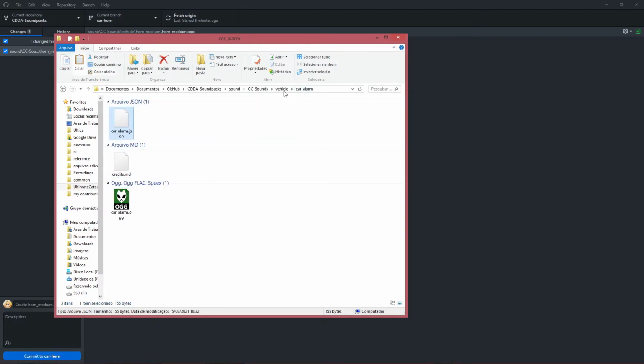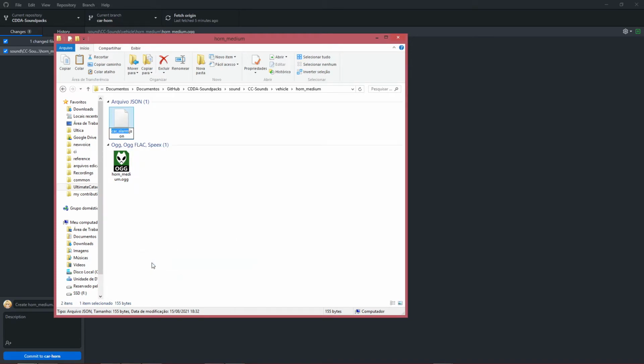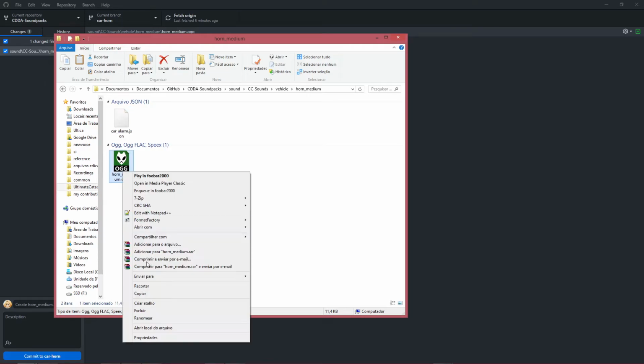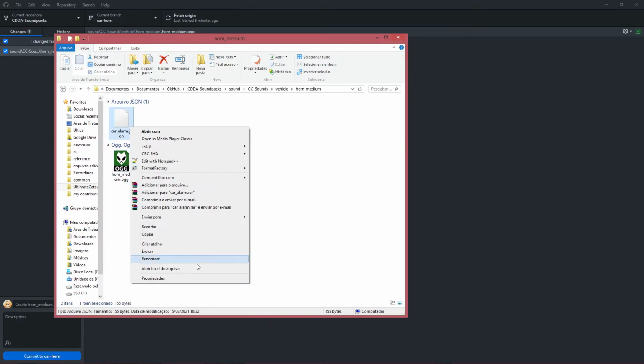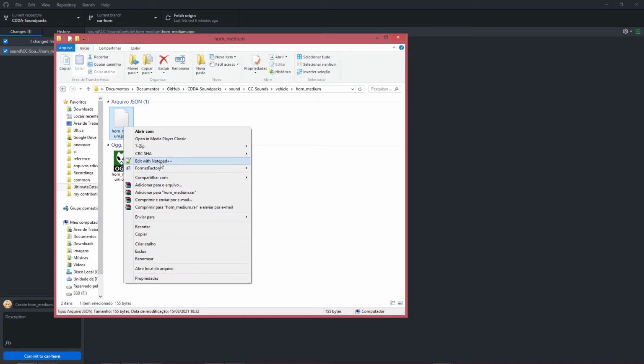JSON. So the formatting is already done here. Just need to change what is written in it. And I like naming, you can also name the JSON whatever. I like naming it the variant, the sound variant.